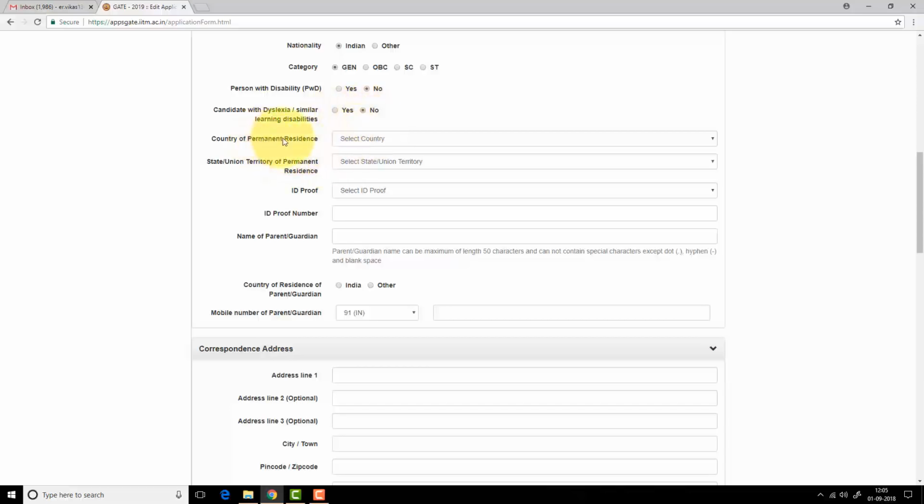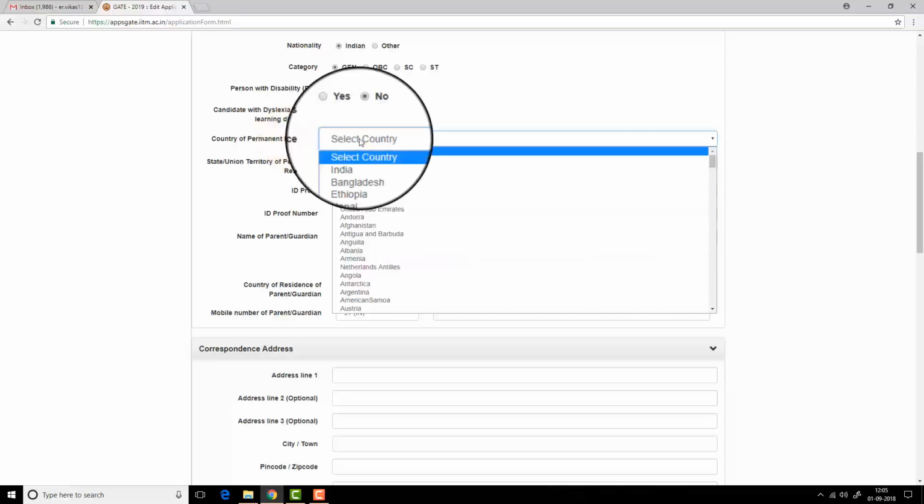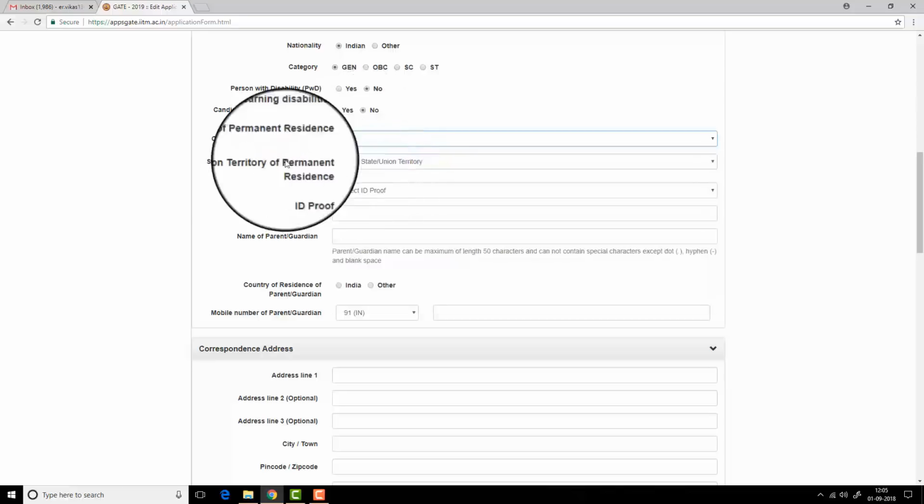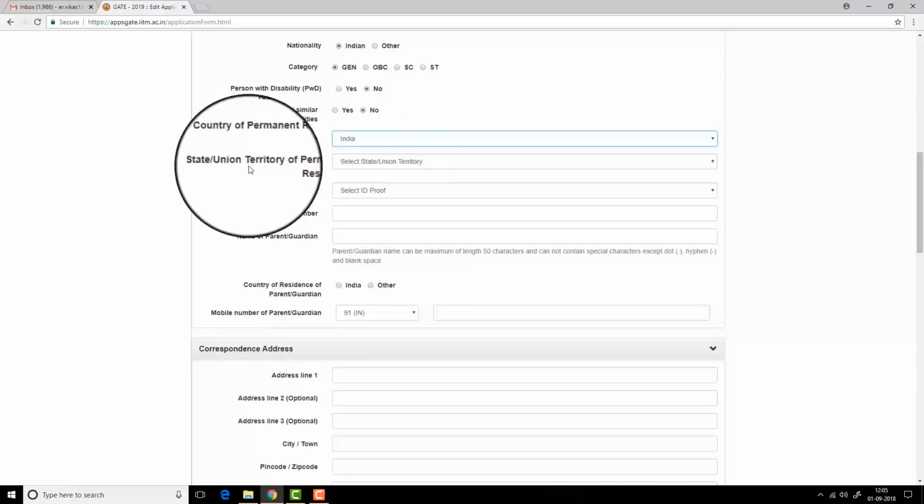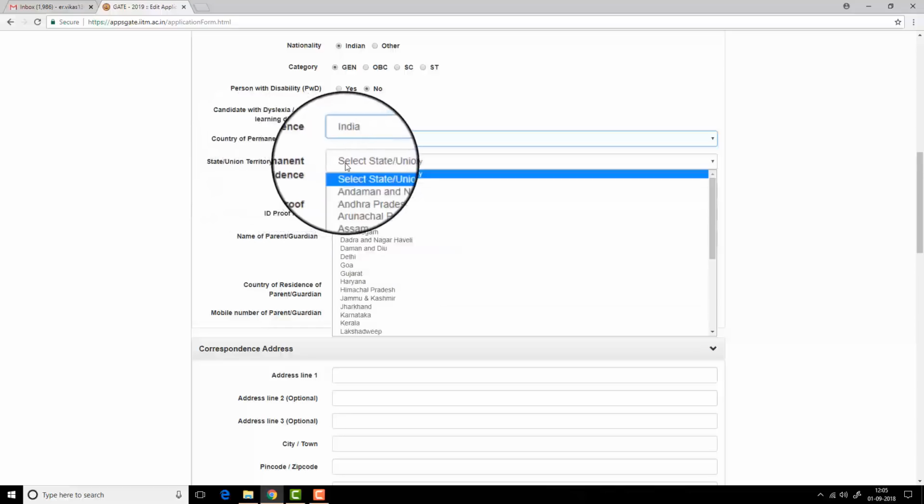Next is you have to enter the country of your permanent address, okay. So you have to select the country. Next is you have to select the state or union territory of your permanent address, okay.